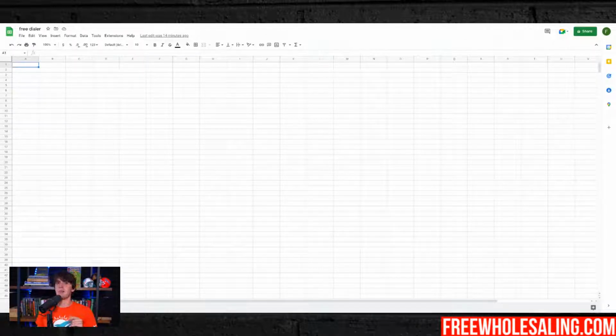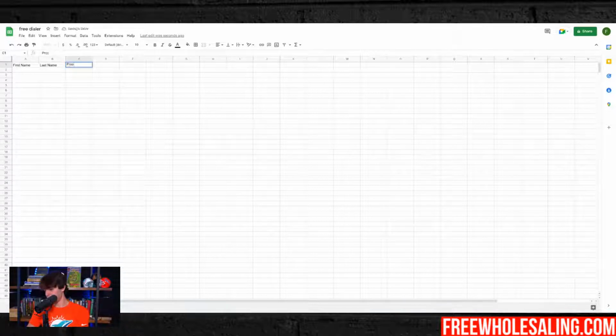So let me show you what the free dialer looks like. When we're talking to somebody, we got to understand what data points do we need. And I like to keep it very basic. So this is how I'm going to do it. I'm just going to go first name, last name. Not complicated at all, right? First name, last name. And I'm going to put property address.